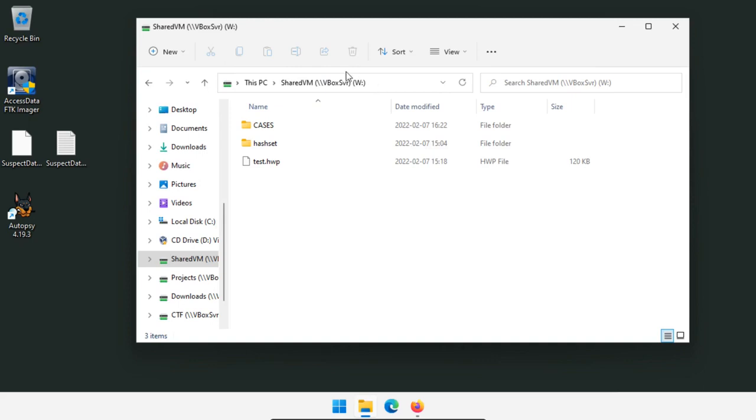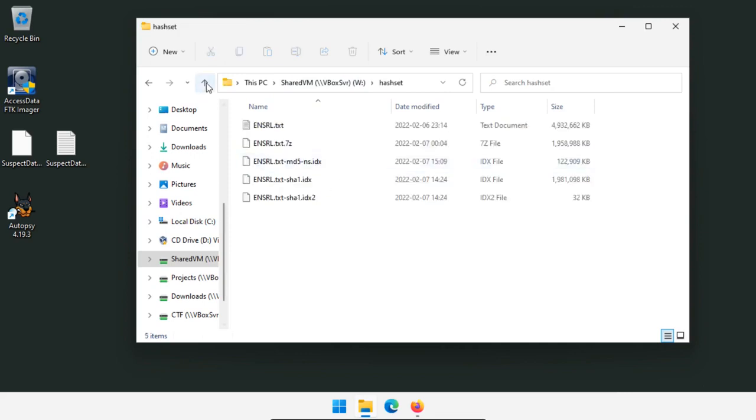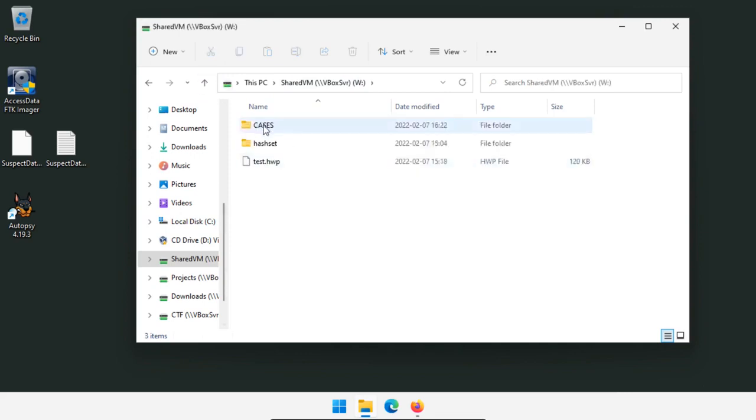The drive I'm going to be using is the W drive, so again, I'm not saving anything to my forensic workstation's C drive. I'm going to be saving everything to my W drive to keep everything separated. In the W drive, I have a couple things already. One is a hash set, and we'll talk a little bit about hash sets later. And I have my cases folder.